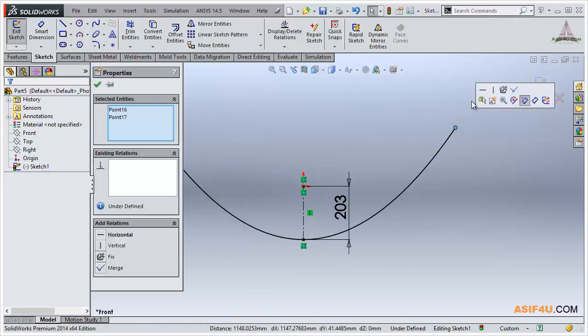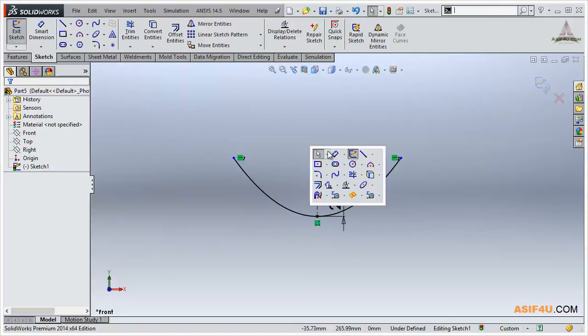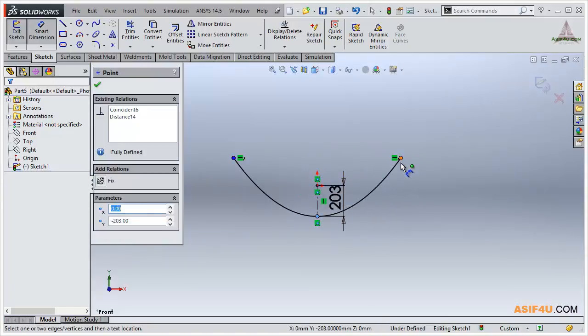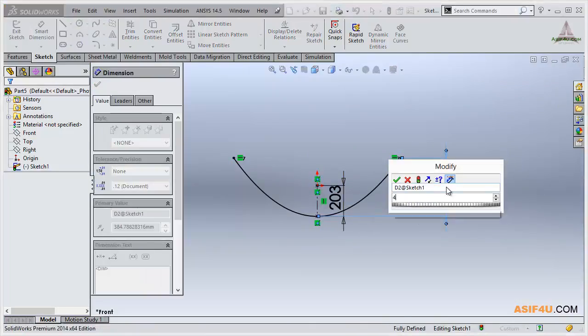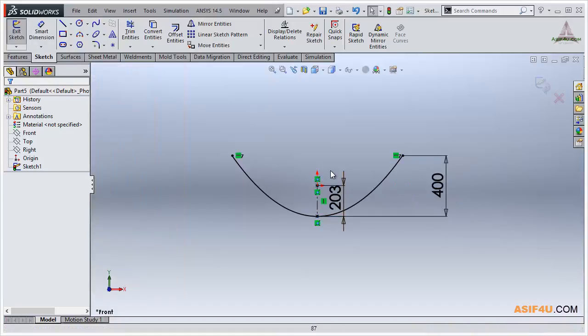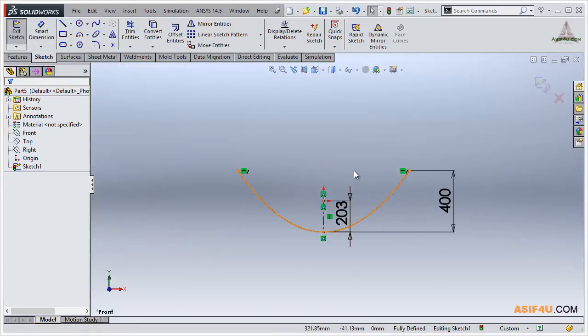I can make a relation between these two and put one more dimension to make this parabola fully defined. This way you can make the parabola. It's very easy with this tool to make this parabola.